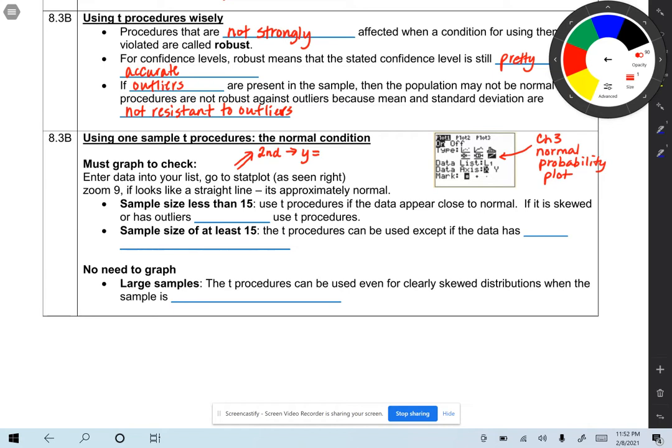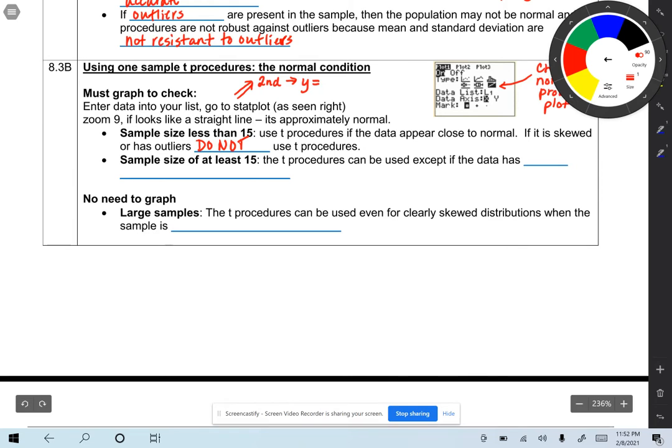If the sample size is less than 15, you may use t procedures if the data appear close to normal based on your normal probability plot. If it is skewed or has outliers, do not use t procedures. If the sample size is at least 15 but less than 30, the t procedures can be used, except if the data has outliers or strong skewness. Slight skewness is okay. Strong skewness is not.